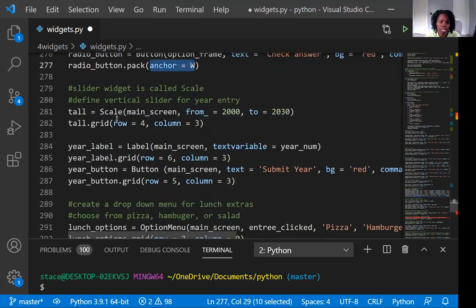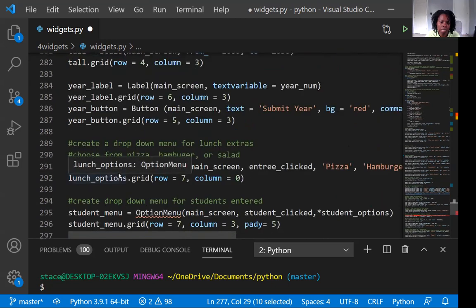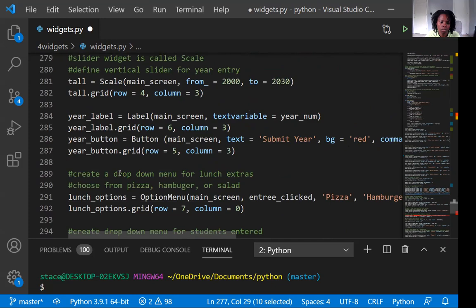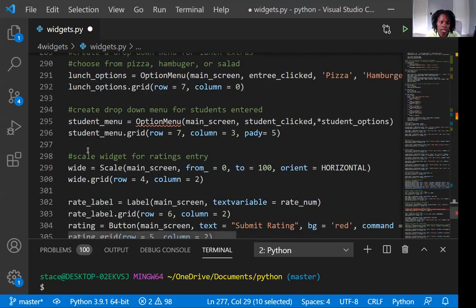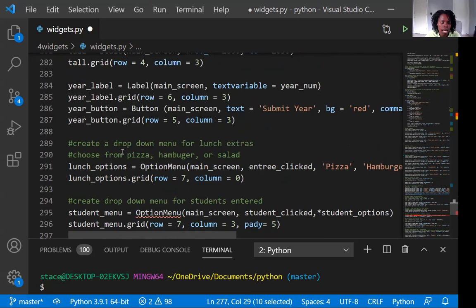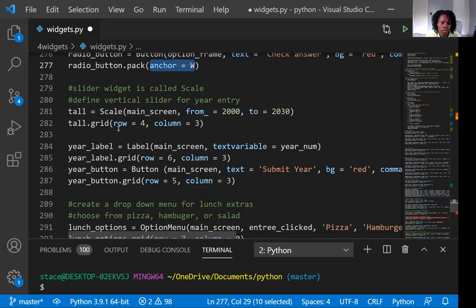Okay, so here are the slider widgets called scale. One is tall and one is wide. I don't see the wide yet. Oh, there's wide down there on line 299. But let's go ahead and talk about tall. It's in the main screen and it goes from underscore. So from underscore is the name of the variable for the start of the selection. So it's an integer. So I started, since it's a year, right? We start from 2000 to 2030.